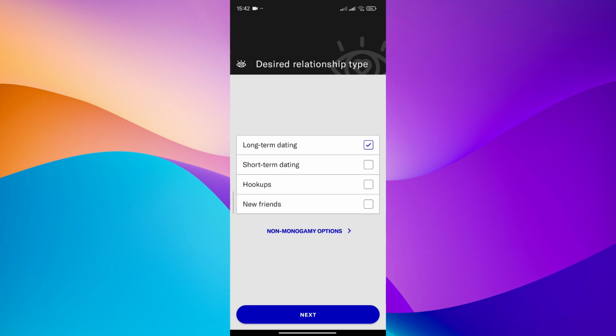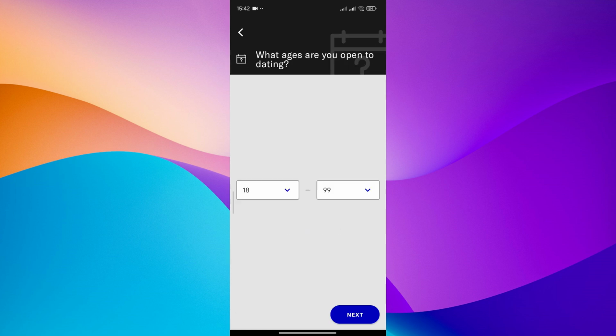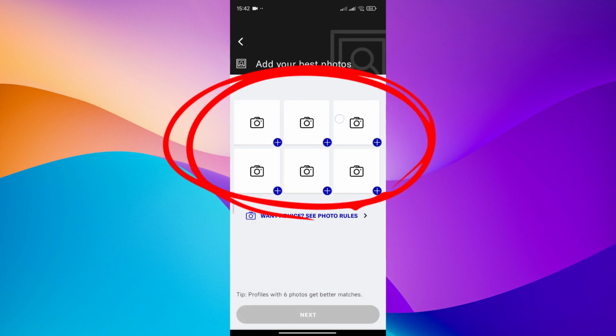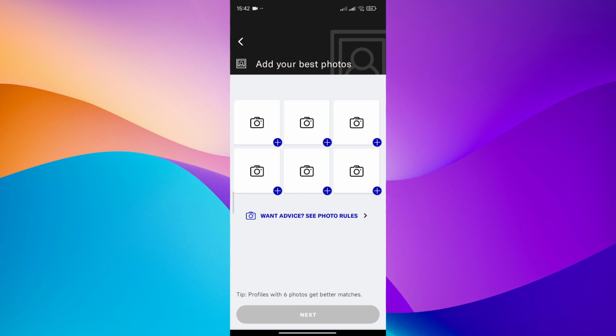Now first up, if you are in your login section or sign up section, you should just simply head up to this photo section that is located right here. Now these are where your photos should be and where your match sees your photos. Now in order to add it, just simply click on this button right here.